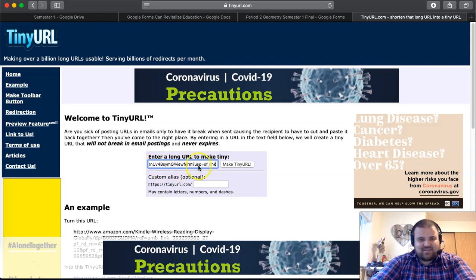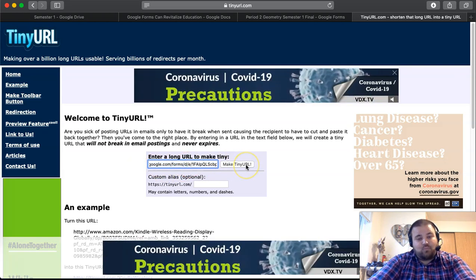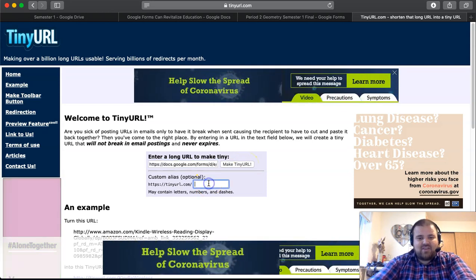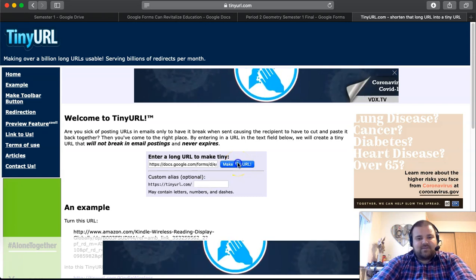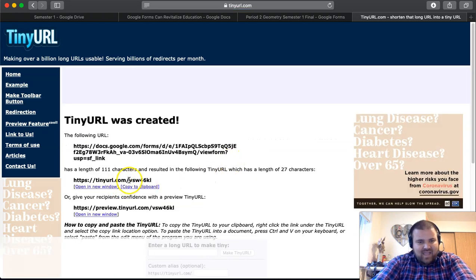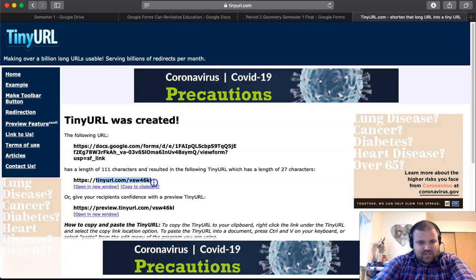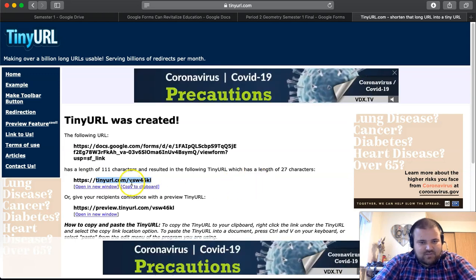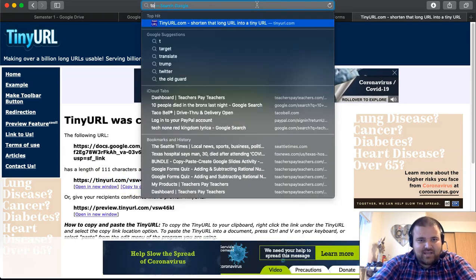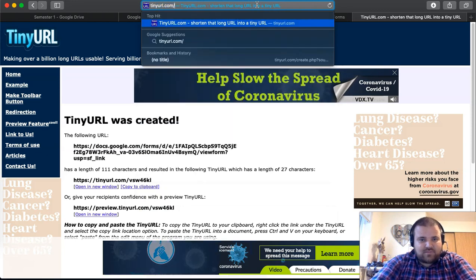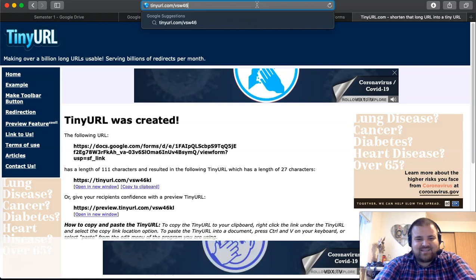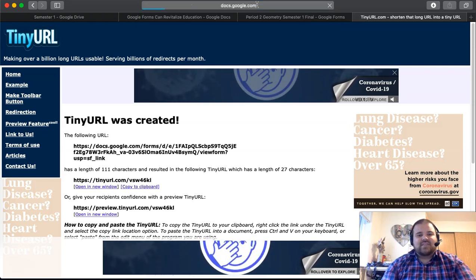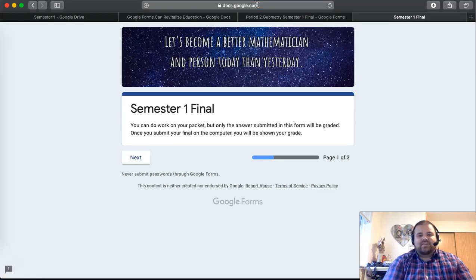So I pasted in this long URL, which I know my students would not type in and would probably make mistakes. And then just choose an optional thing or just have them make one for you. Me, I usually just have them make one for me. And now it has been shrunk down to this tiny URL right here, tinyurl.com. So if I go to tinyurl.com/VSW46KL, it will take me to the assessment.